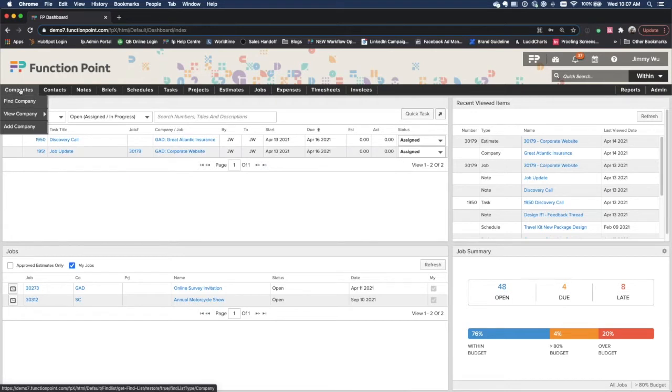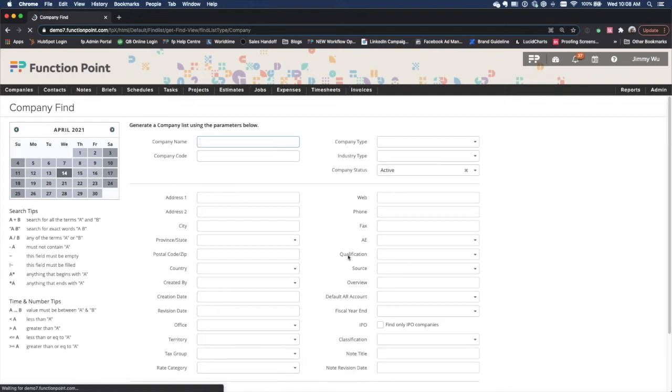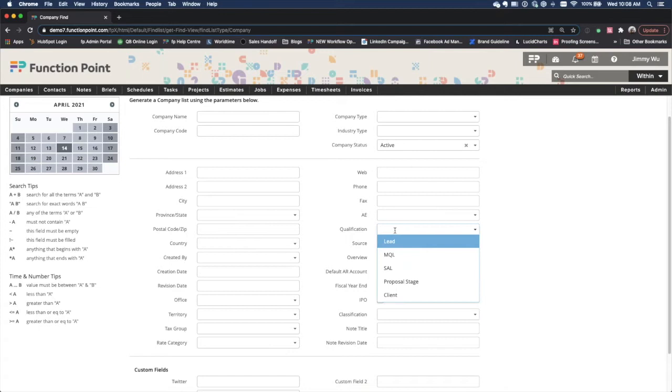In Function Point, I personally recommend using the company section to prospect. You can quickly click on Find Company. There is a field called Qualification. This is the field I use, and this is a customizable drop-down list to adjust to your sales process. In this case, I have lead, MQL, SAL, proposal stage, and client.